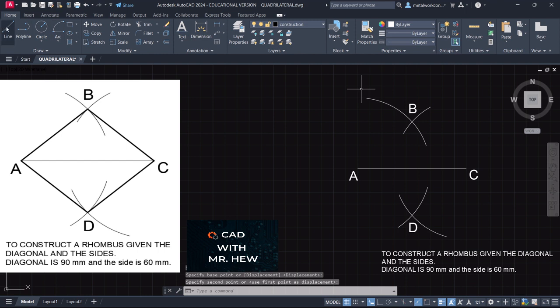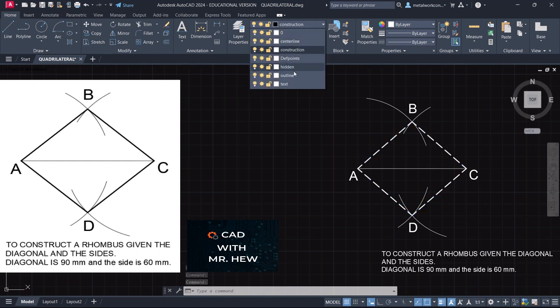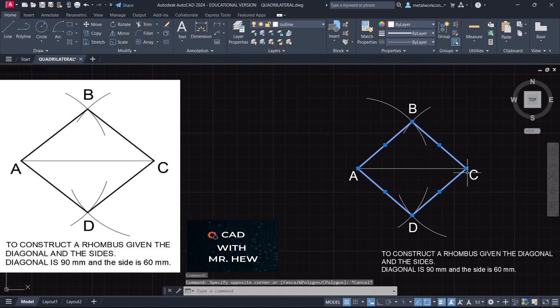So what we're gonna do now, we're gonna draw straight lines. We're gonna turn on object snap. So from here to the intersection there, back to C, to the intersection at D, back to A, enter. This is a rhombus given the diagonal, okay? So what we're gonna do now, we're gonna select the lines for the rhombus, and we're gonna put them on the outline layer so that they become dark. So if you're using the traditional instruments, you would use a 3H or 4H pencil to darken it. All right, so this is our rhombus given the diagonal and the sides.